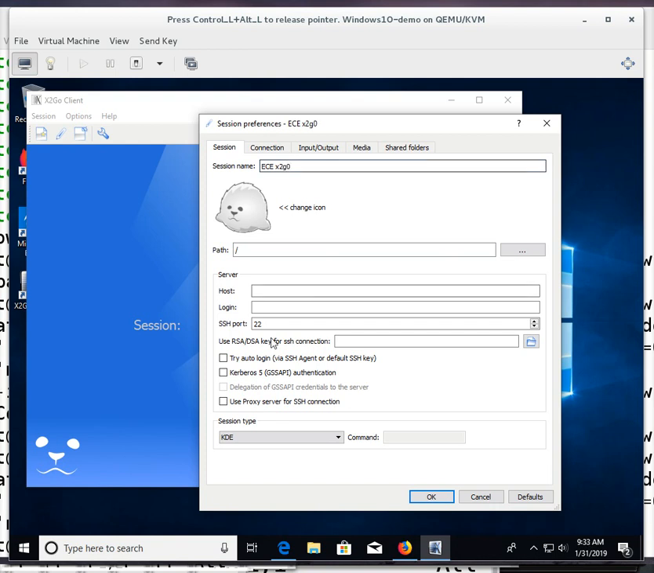Okay, and then for the host, this is going to be the x2go server. We have an x2go server that acts as a gateway, and so the name of the server is ECE-x2go.cc.lehigh.edu, and then you put your login name. This will be the login name for your ECE Teaching Lab Linux platform ID.